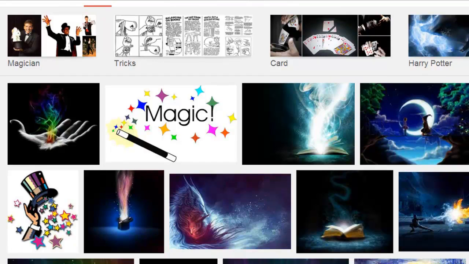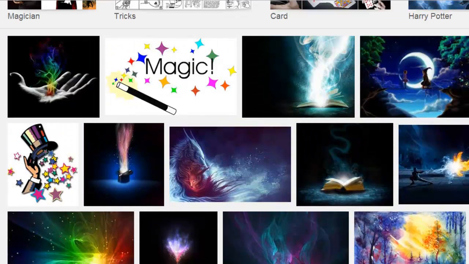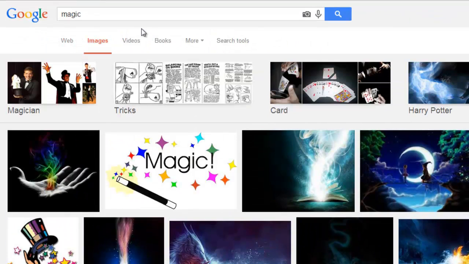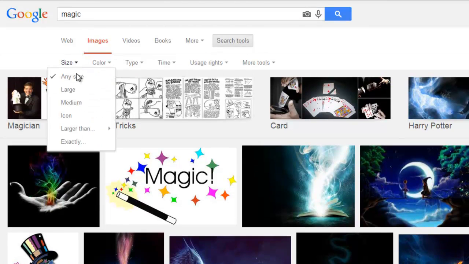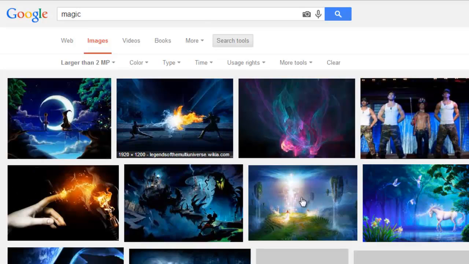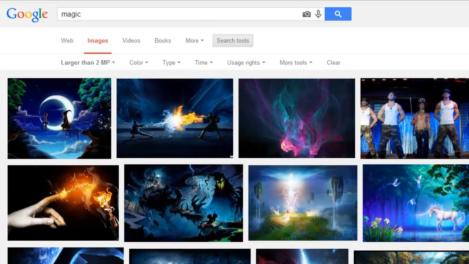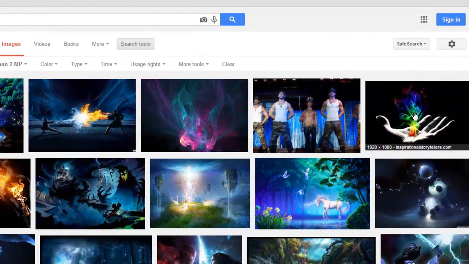Okay, so we can start off with a basic image from Google. Now, ideally, you would just search your topic and click Images. Click on Search Tools, Size larger than 2 megapixels. Okay. Now this one here is a good enough icon.